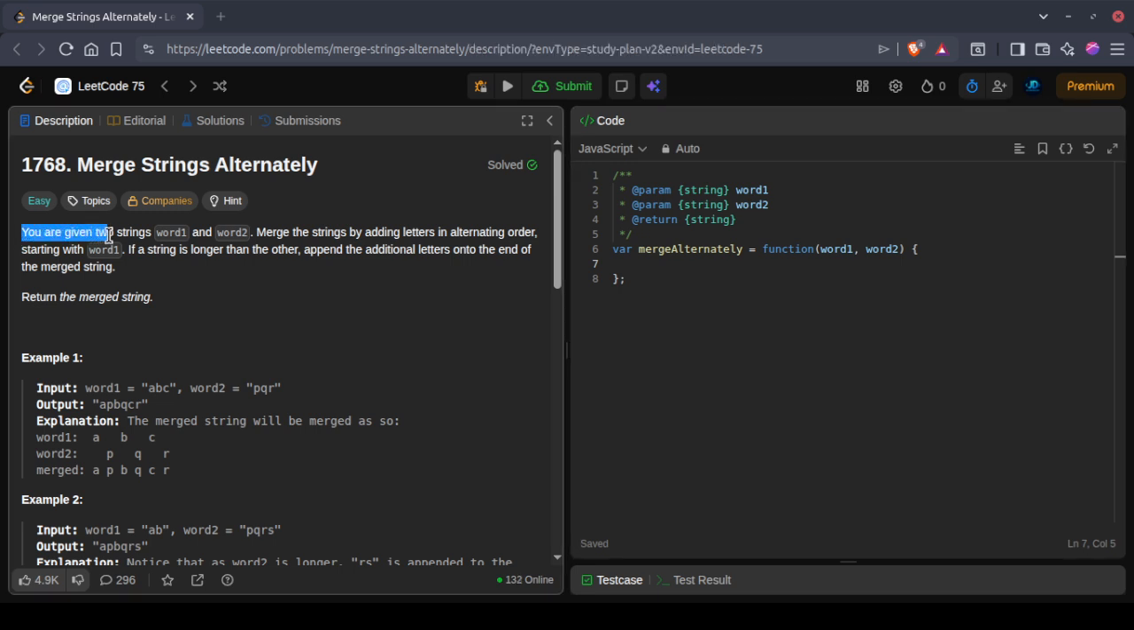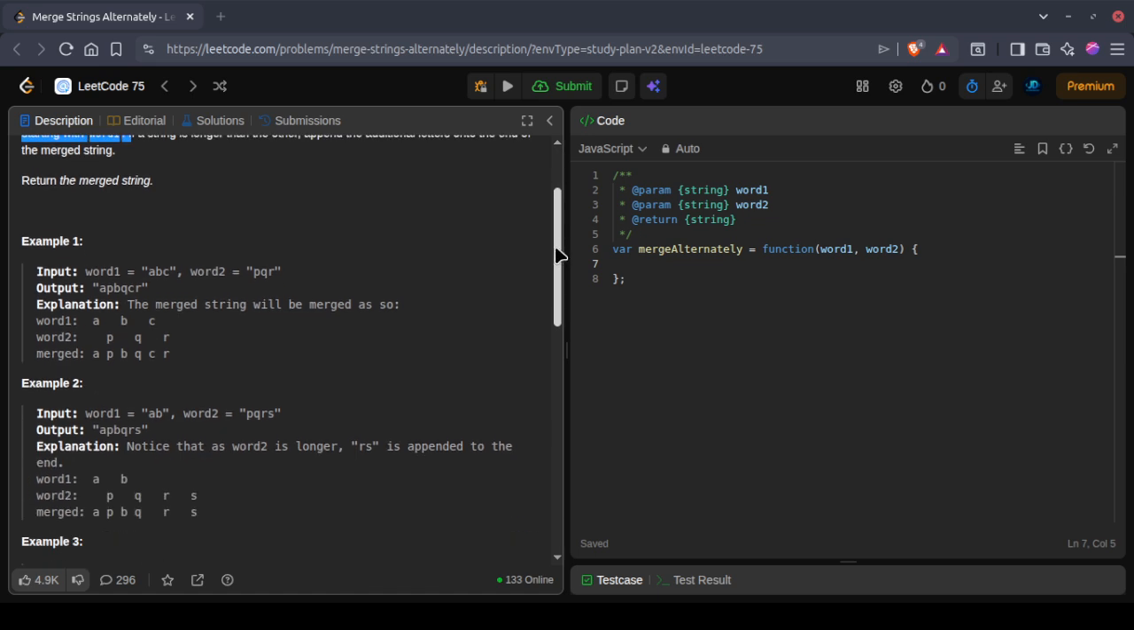You are given two strings, word1 and word2. Merge the strings by adding the letters in alternating order, starting from word1. If a string is longer than the other, then append the additional letters onto the end of the merged string, and return the merged string as the final result.